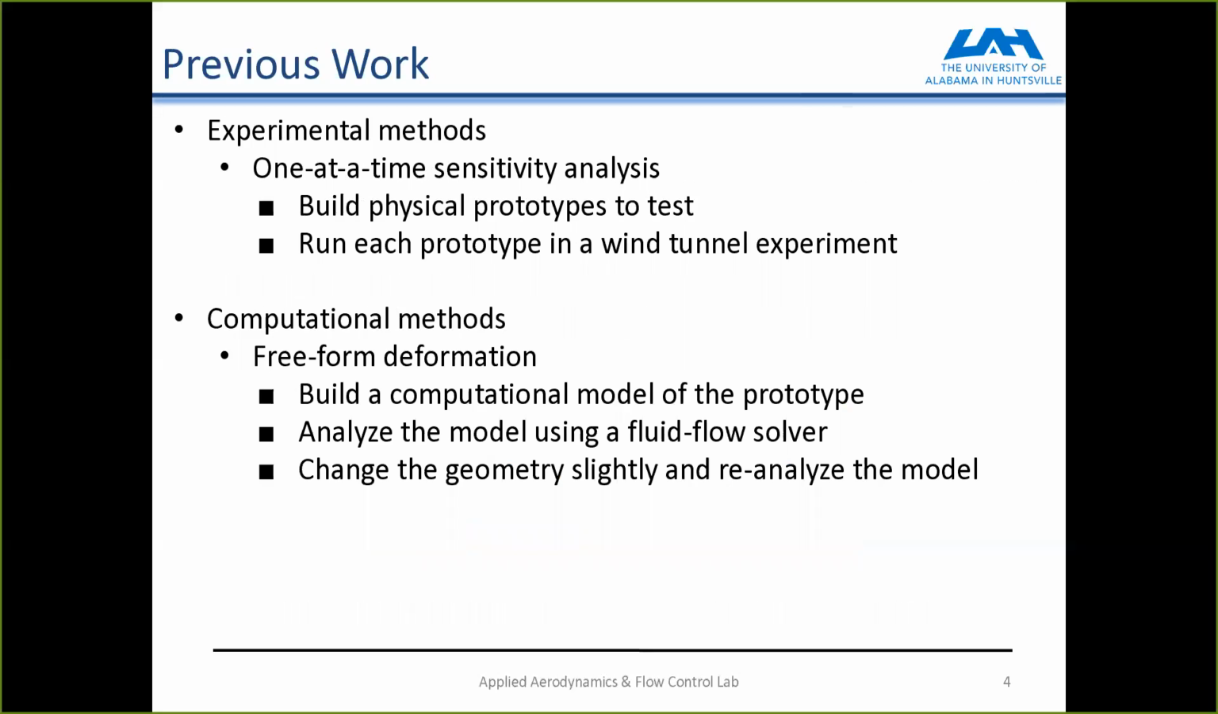So some previous work done by others in the field, people use experimental and computational methods. Experimentally, what a lot of people do is they'll build physical prototypes and then they'll run each prototype in a one-to-one experiment. This is sometimes called one-at-a-time sensitivity analysis, and is very expensive to undertake.